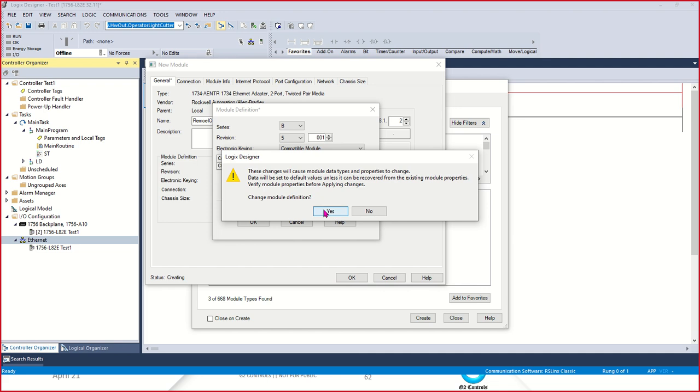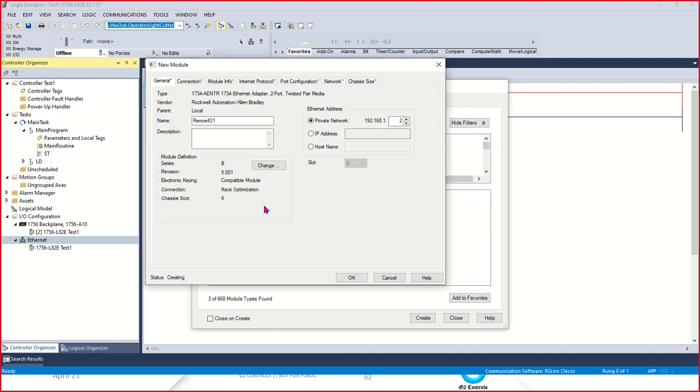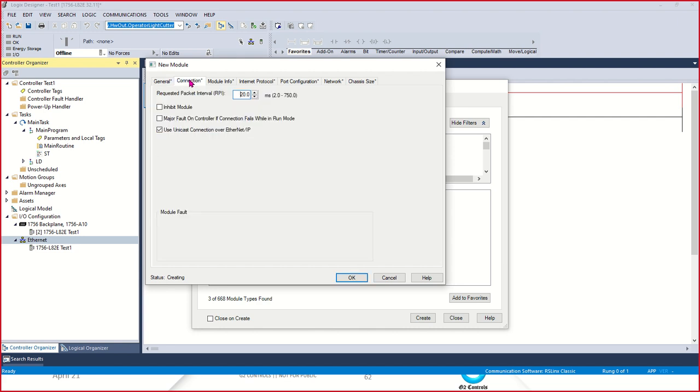definition. Okay, why is it asking for the module definition change? Because I changed the chassis size. Here I changed the chassis size, and the IP address is 2. Then inside the connection, there is a requested packet interval. You can change this interval between 2 and 750.